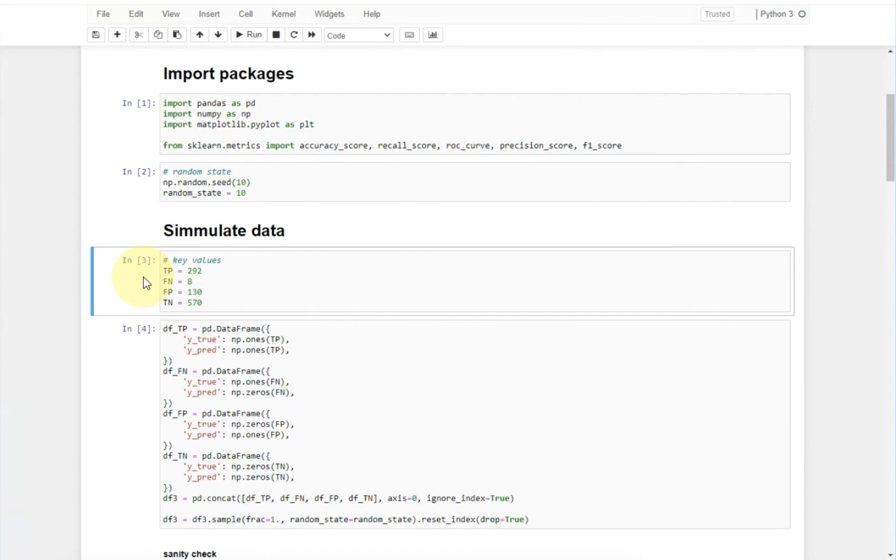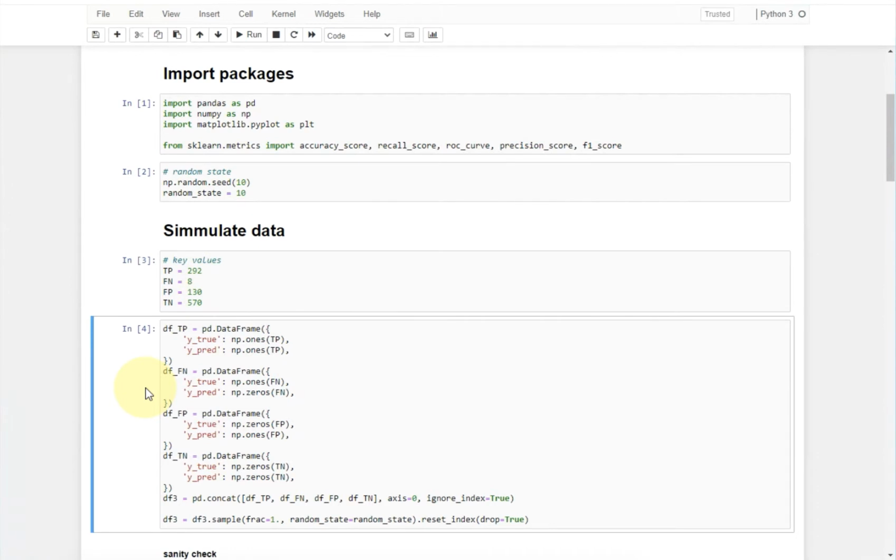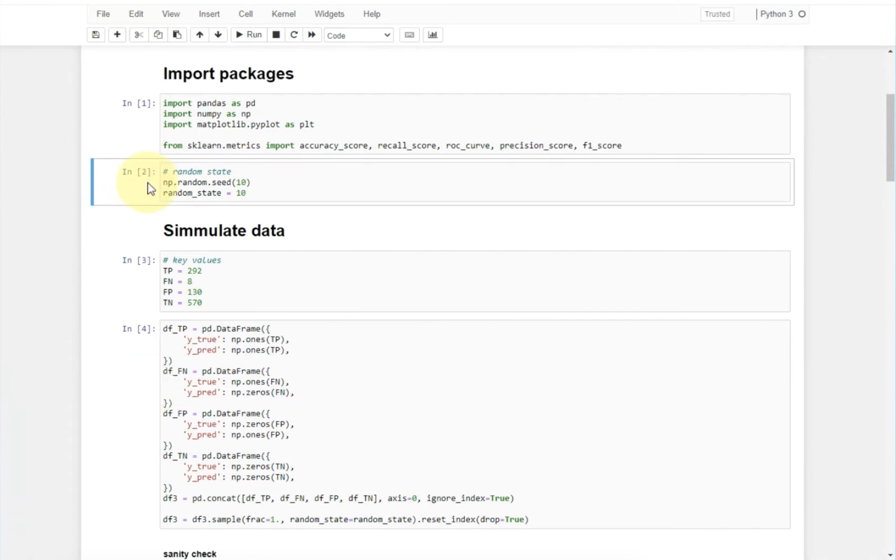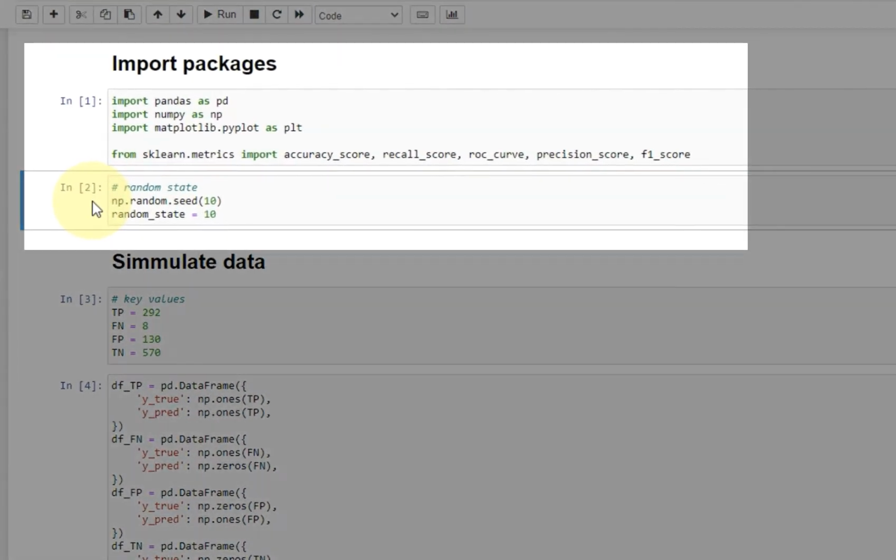Here, I simulated the data based on the key values of the confusion matrix so that the confusion matrix will turn out to be exactly the same after the data is simulated. Note that I use a random seed 10 to shuffle the simulated dataset.